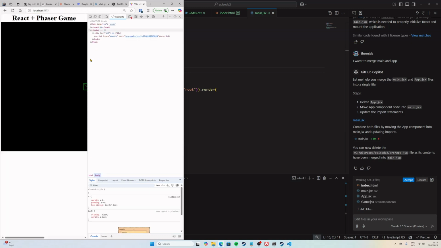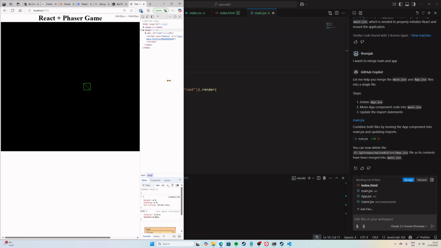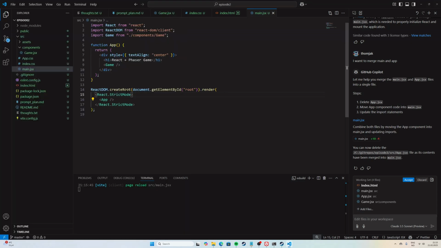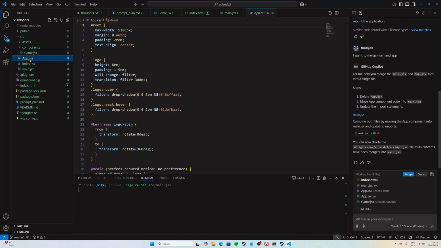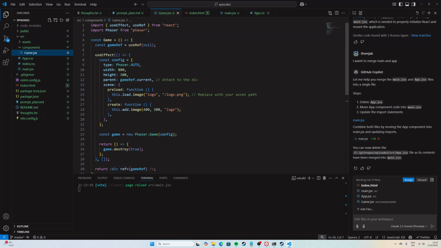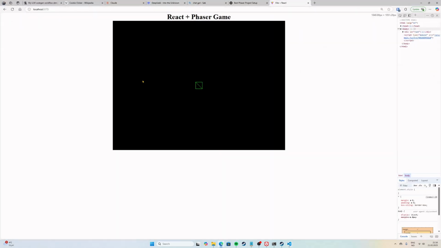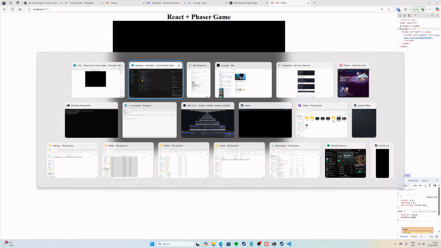Yeah, it is still rendering, and now I no longer have app.jsx. So let me look at game JSX here, 800 by 600. Is that what I want? Let's start with that.